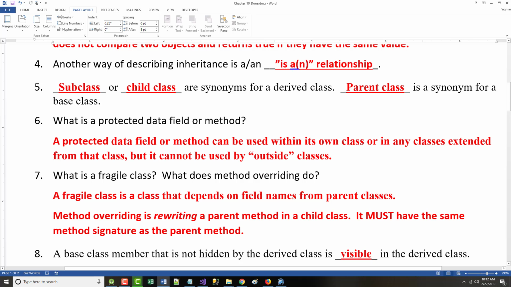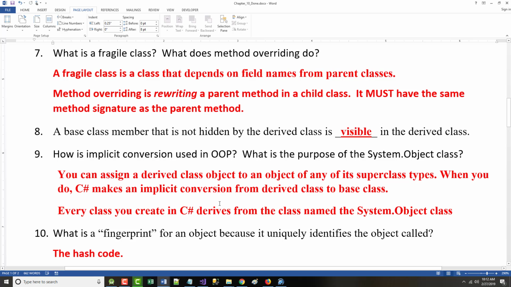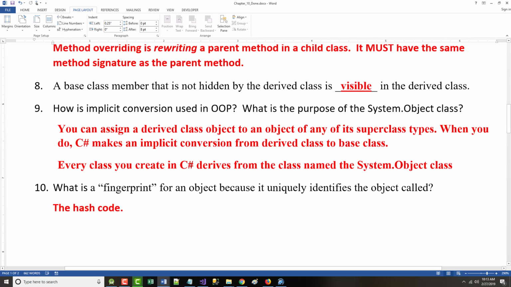Again, one way of describing inheritance is an is-a or is-an relationship. Two other words for derived class are subclass and child class. Another word for base class would be parent class. Sometimes it could be a concrete class too. What is protected data? By default, protected data is available to all descendants of a class. A fragile class is a class that depends on field names from parent classes. Overriding is rewriting something. Typically, you've got a child class that overrides or rewrites a method so it does it differently than the parent does.